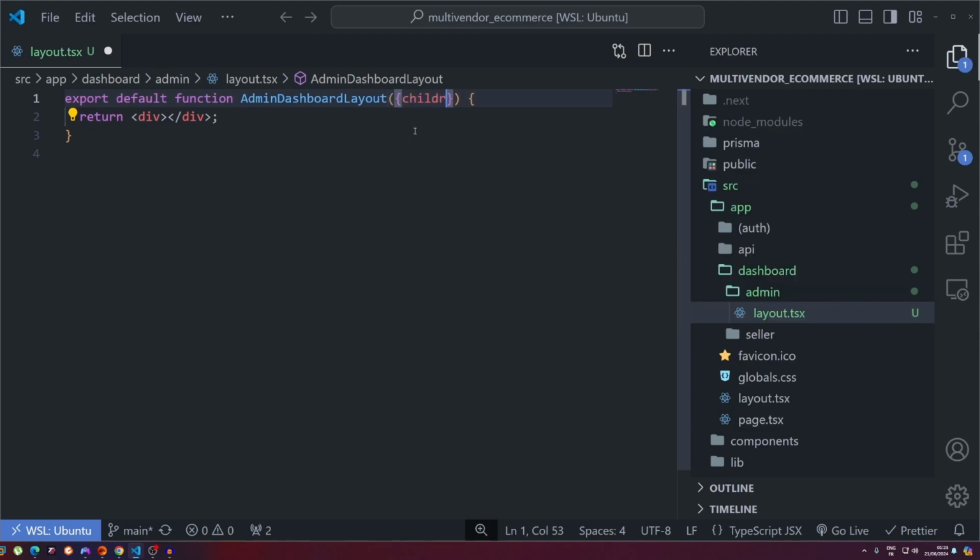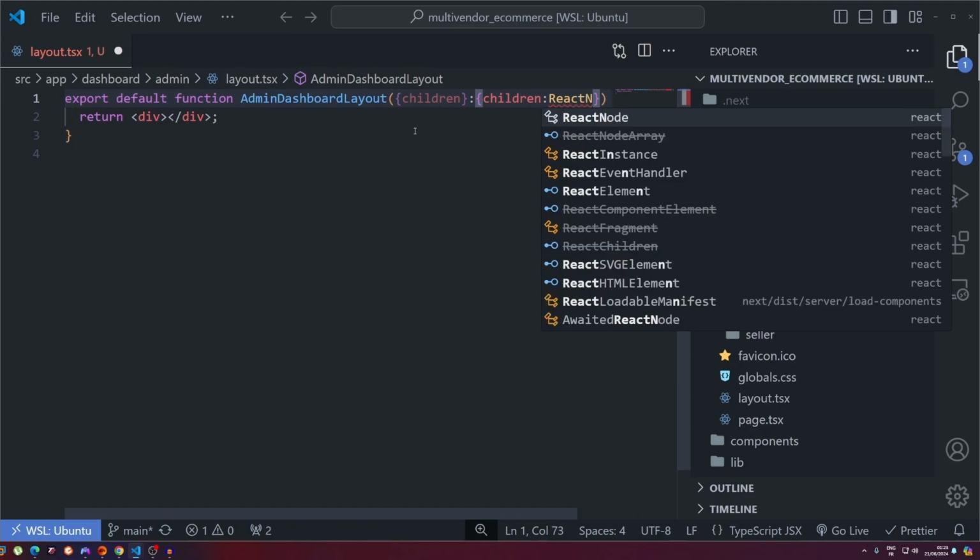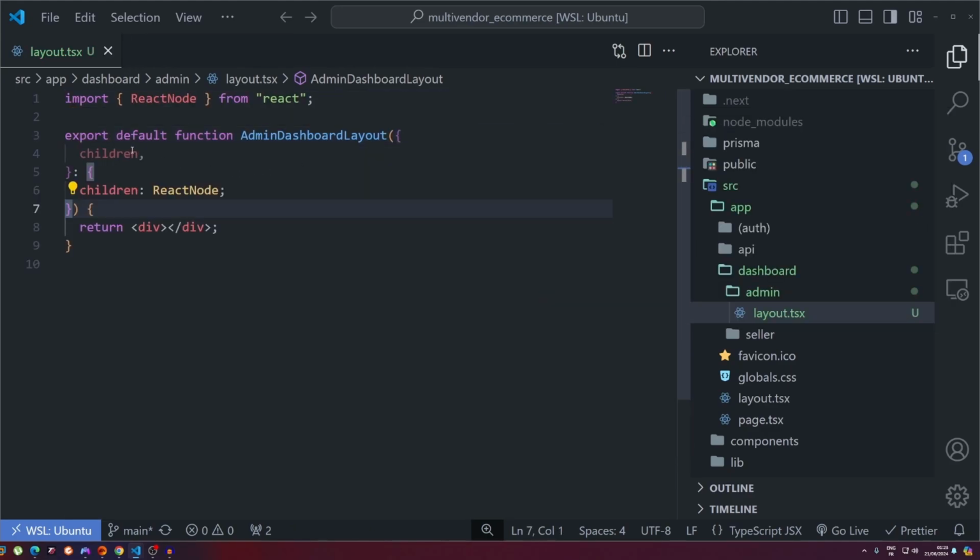So inside of here, we're going to have the children, and we have to specify the type of the children. So the children right here, what type are they going to be? They're going to be React node. So we're just going to go React node like this, and we're going to import that. And the children is going to be what we have inside of here. If we don't do this, we're not going to get the content of the pages. So I'm going to show you how.